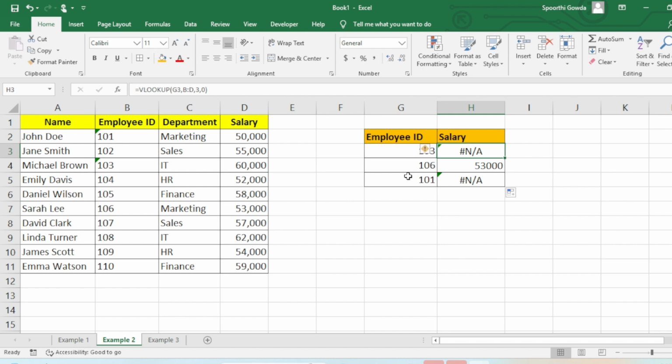After that, what you can do is check the format of this column. As you can see here, this column has text format, that you can check, or you can see a small green color here. So these are text format.